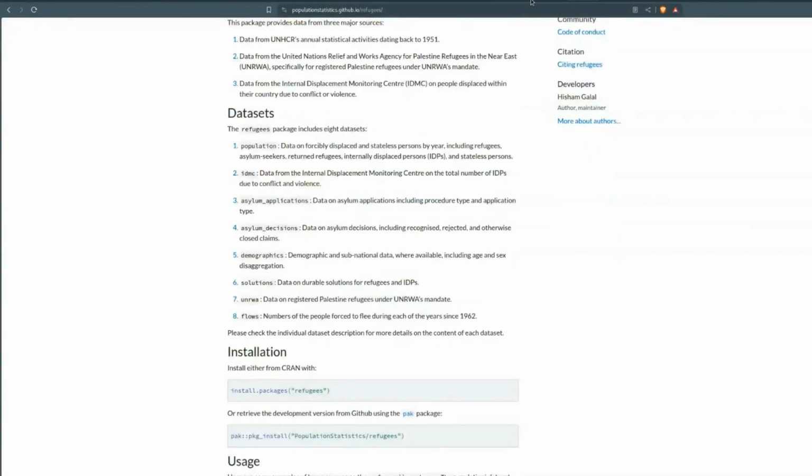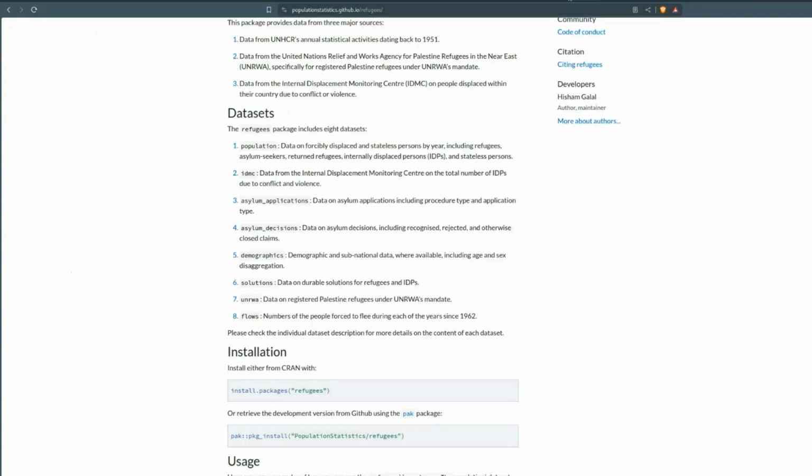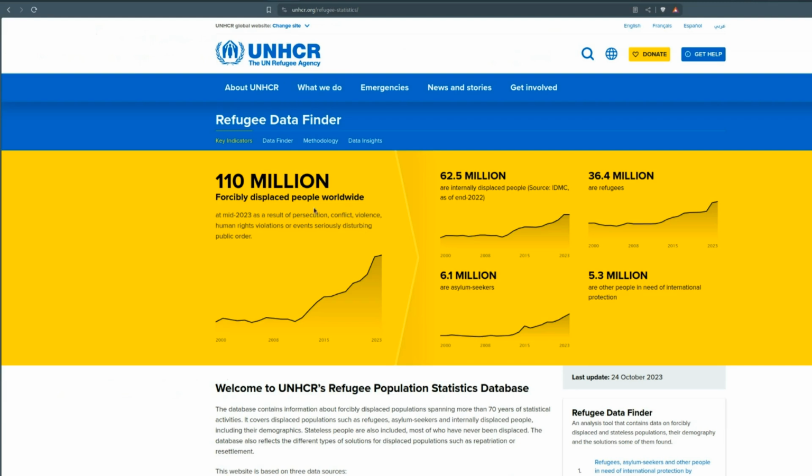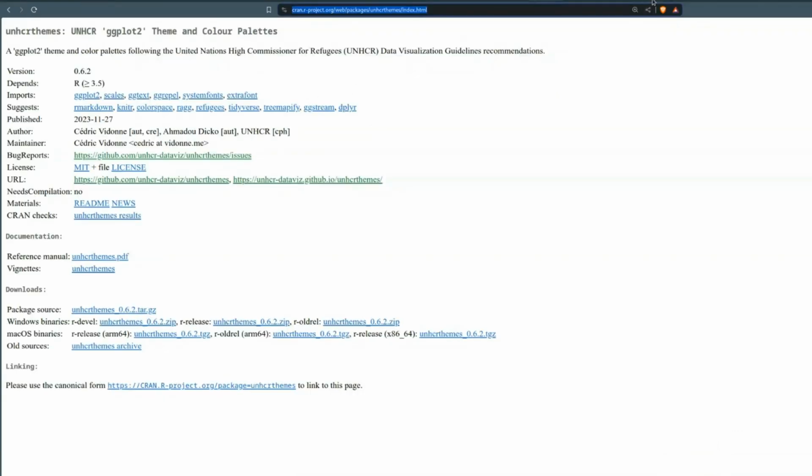I think journalists are usually asking for and using this type of data because it's official statistics. We have 110 million possibly displaced in the world, so they now want to deep dive into it and understand these official statistics a little bit. So this package is also quite useful. And I think Hisham is the main author of the package.